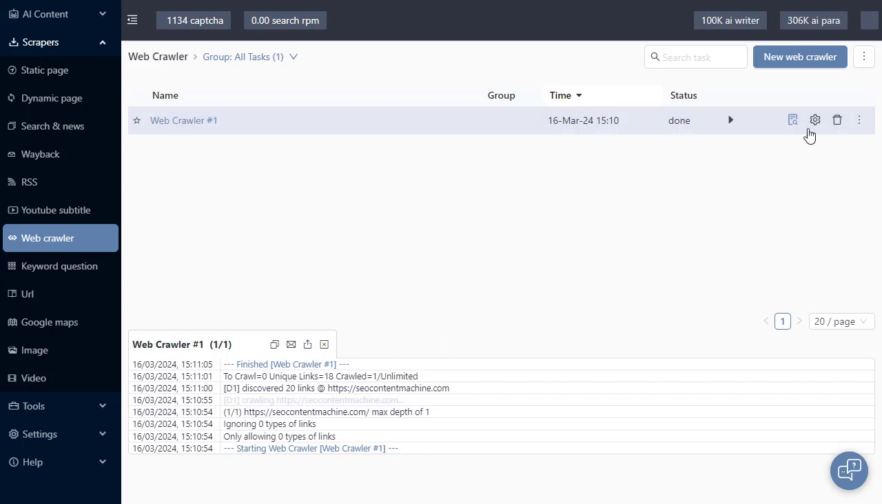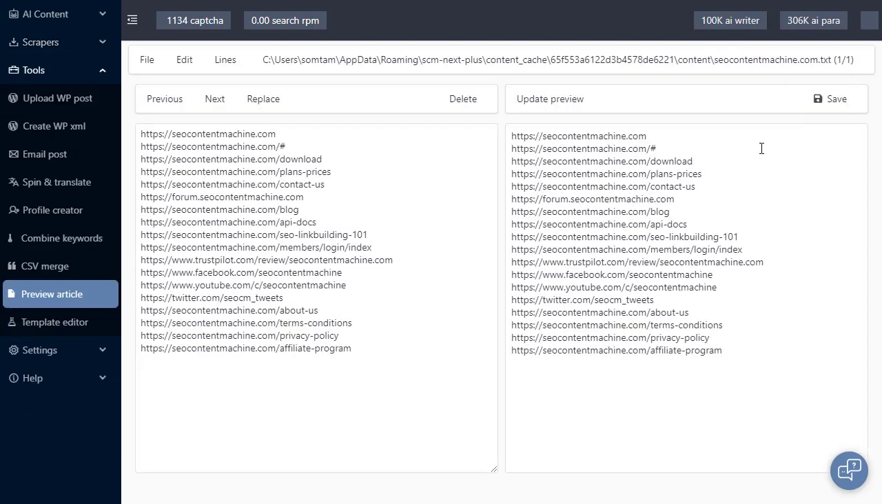When a task is completed, I can go to here, click on the preview article, and here you can see all the links it found on the first page. Now if I want to find more links, I just have to set the depth to bigger than 1.